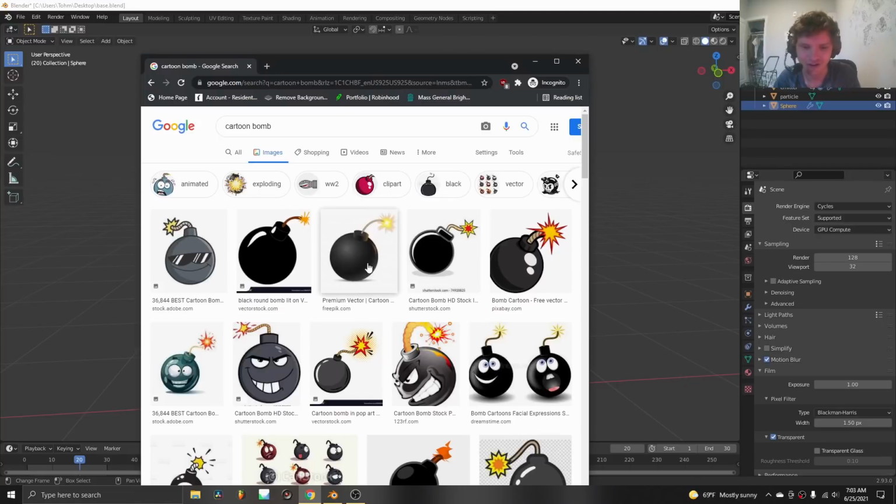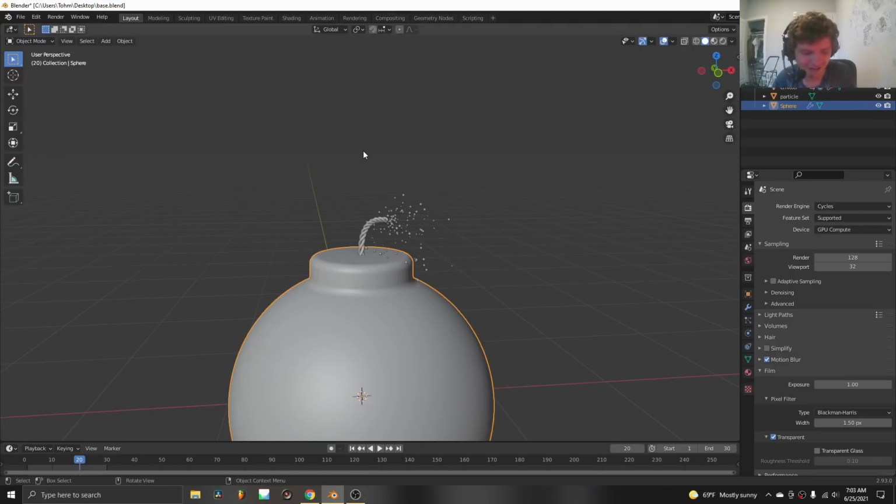Again, the inspiration are these cartoon bombs that aren't very realistic, but still have the word bomb in it. So I'm very concerned about like search engine stuff. Either way, let's get started.